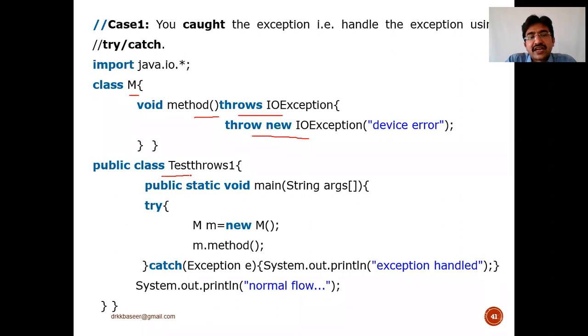And now I'm creating one more class called TestThrows1, and I'm calling the main method. In the try, I'm creating the object and I'm calling the method, m.method here. And now I'm using a catch exception for this try, and here we are going to display the message "exception handled" and "normal flow".